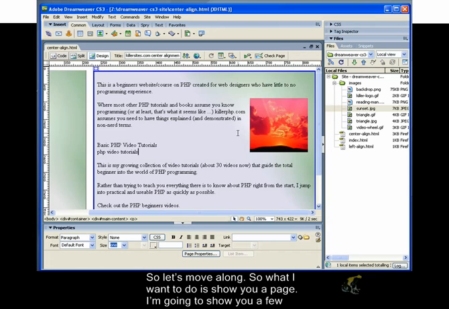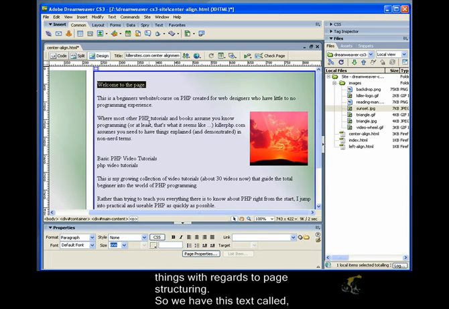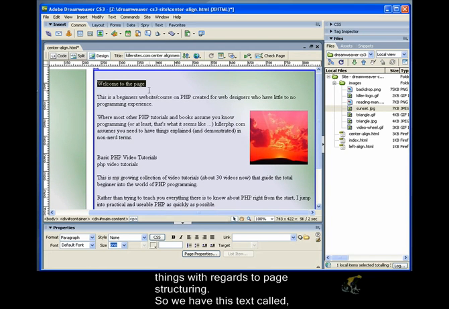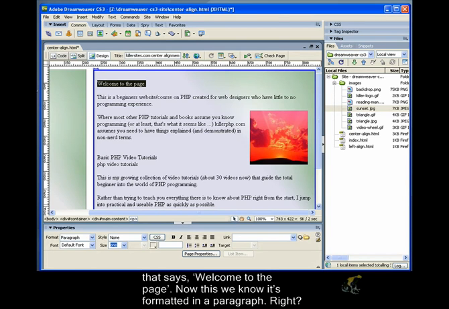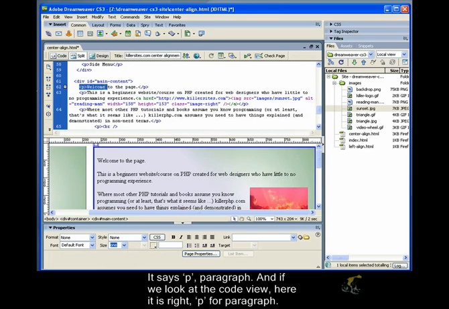So let's move along. What I want to do is show you a few things with regards to page structuring. We have this text that says "Welcome to the page." We know it's formatted as a paragraph. It says here P, paragraph, and if we look at the code view, here it is, P for paragraph.